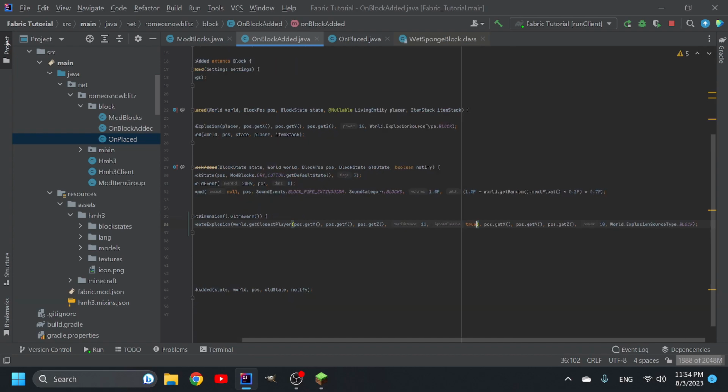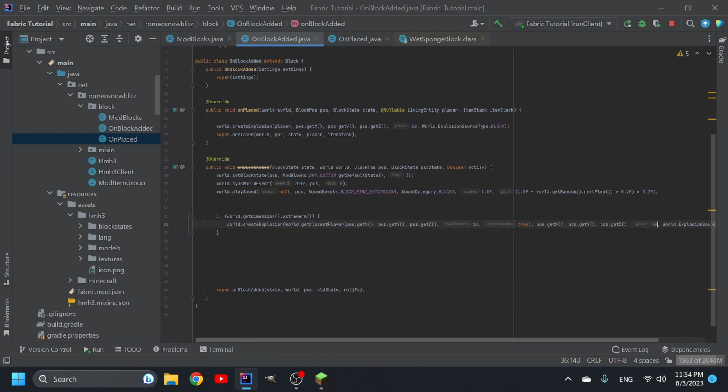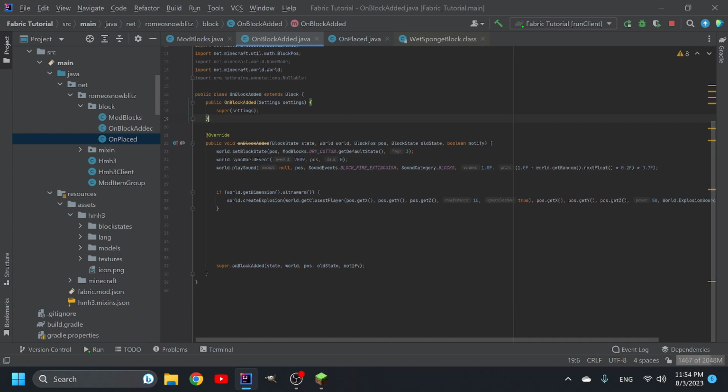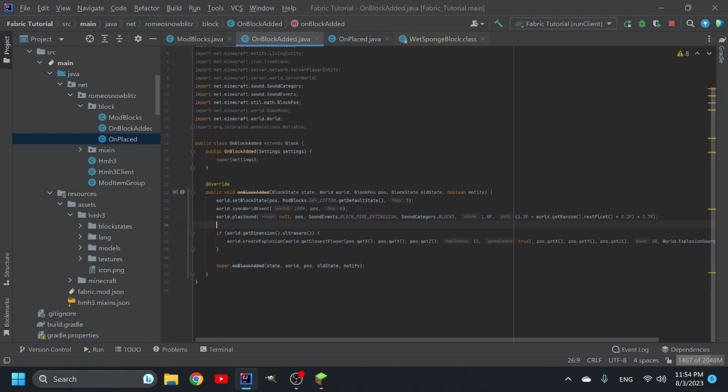And then we could exploit this. We could set this explosion. Let's say 50. Let's make it really, really nice. And then let's also get rid of our onPlace method here. I was just trying to show you that it was working. So now we are 100% reliant on our onBlockAdded code. You can see there's no issues.